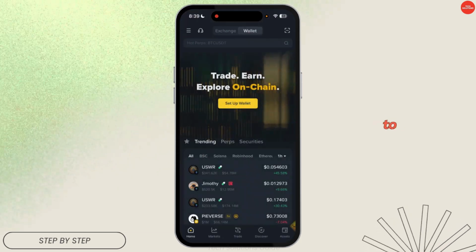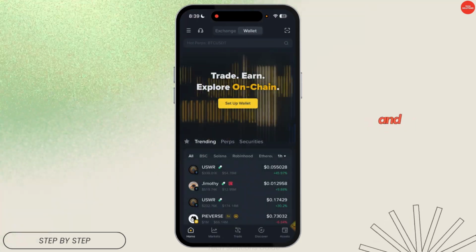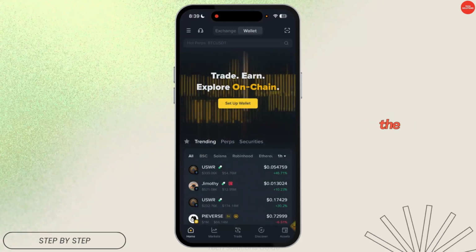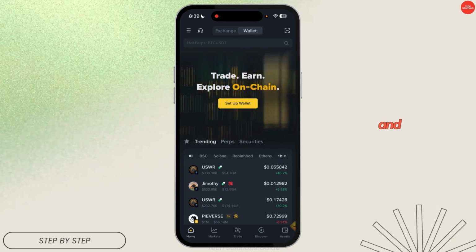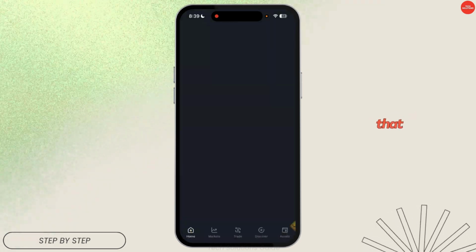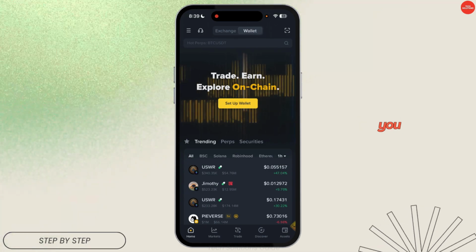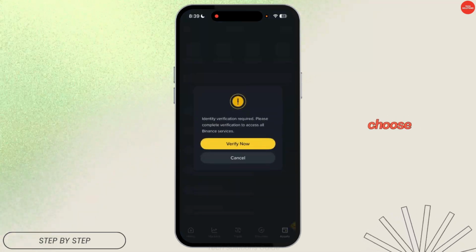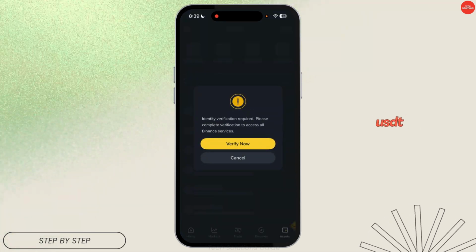And next you need to open the Binance app on your device. From here, select Assets in the bottom right and make sure you have already verified your identity. After that, follow the on-screen instructions. You need to select Withdraw, then choose Crypto, search for and select USDT.